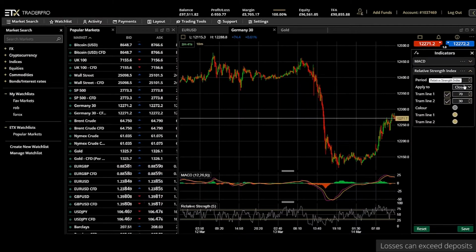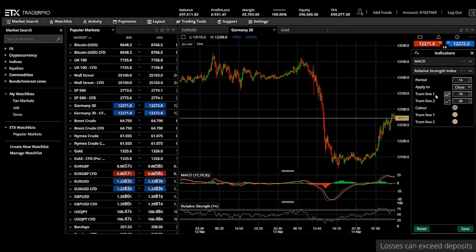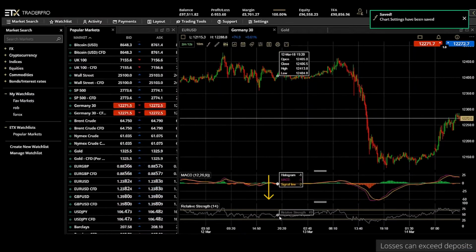I can adjust the time frame. Here I will change it to the more commonly used 14-day RSI. And we can apply this to different prices, the open, the high, the low, or the close. We'll stick with the close, and we can adjust our tram lines which indicate overbought and oversold conditions. Again, we will stick with 70 signaling overbought and 30 for oversold. Now we click Save, and the two indicators are displayed below the price action on the chart.